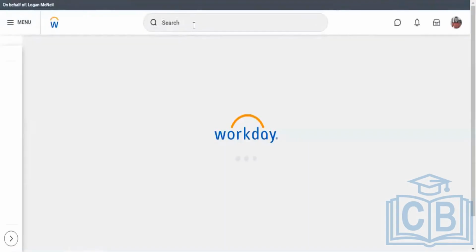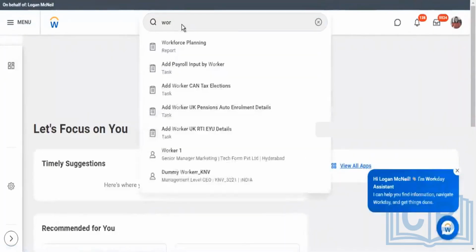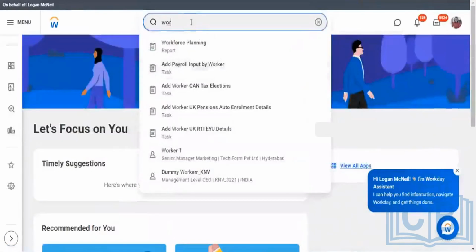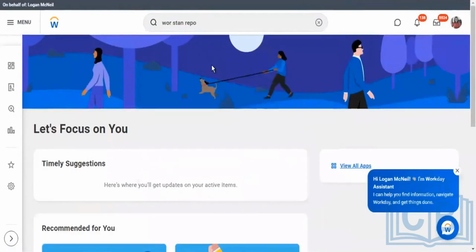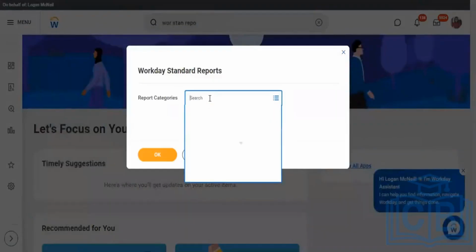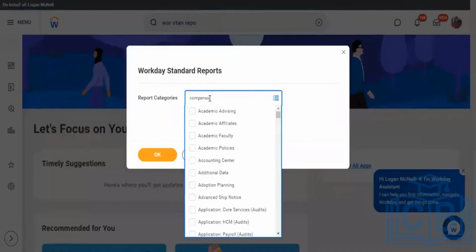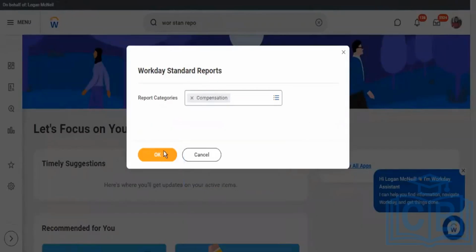I want to check all these standard reports in the tenant. There's this report called Workday Standard Reports, and if you go to this report, it will list out all the reports. You can run this report by selecting a specific area. For example, I want to see all reports within the compensation module. I can select that specific area and it would list out all the reports in that area.